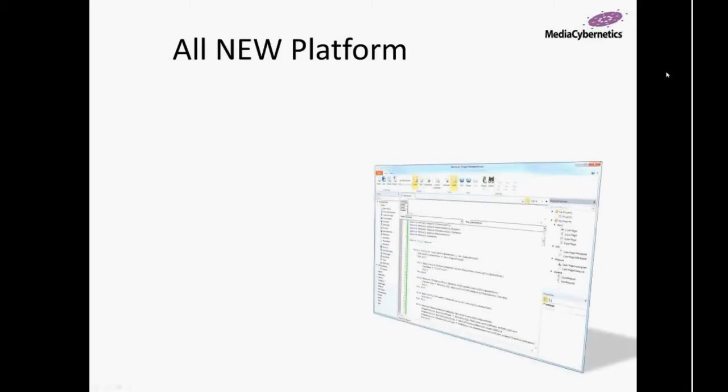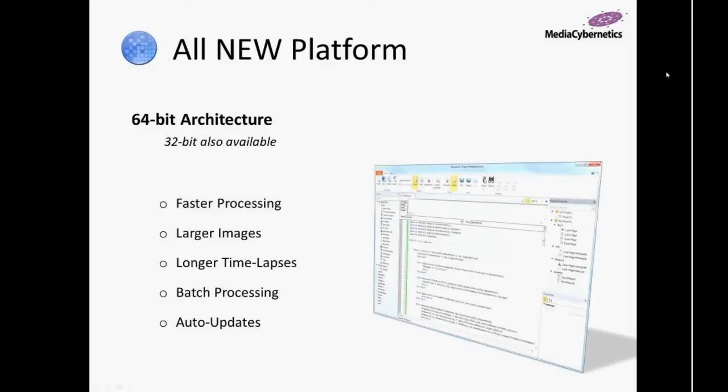In the Image-Pro Premier software, we bring you a brand new platform that has a significant amount of innovation right inside of this platform that you don't even see sometimes. It has an all-new 64-bit architecture. We also offer the 32-bit available on all DVDs that ship with this product, but today I want to talk to you about the 64-bit architecture and some of the benefits that it may bring you.